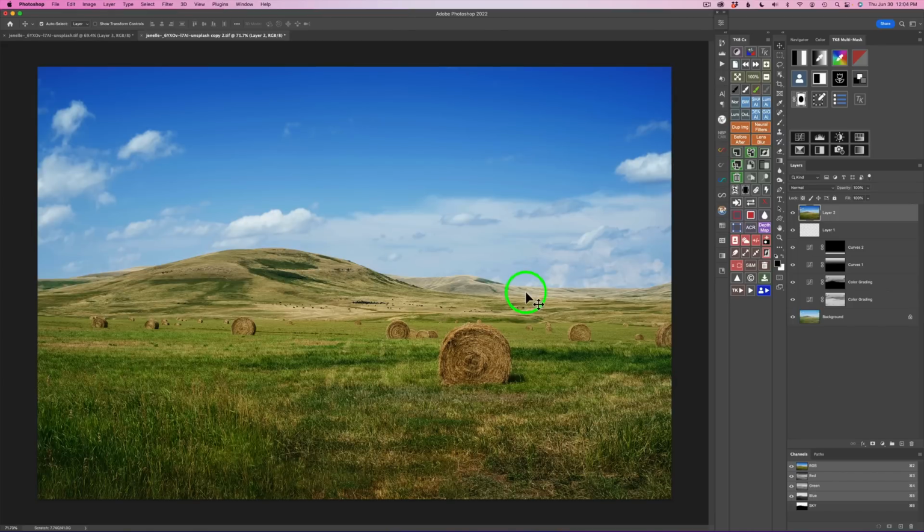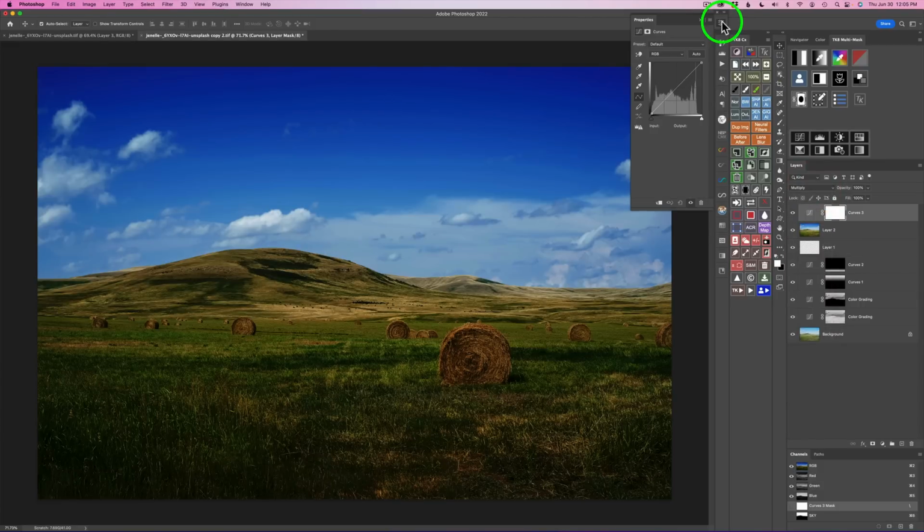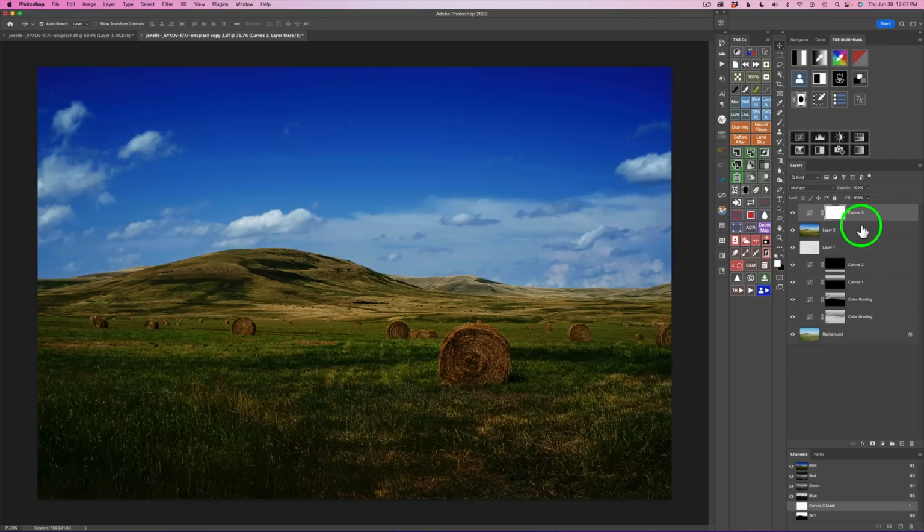The next thing I'm doing, I'm noticing this hill back here is a little too light. So I want to pick some of the lighter areas and darken them. Now, a really quick way to darken things is to get a curves adjustment, change it to a multiply blend mode. We can go ahead and hide the properties panel because we're not going to really be using the curve there. We're just using it to get a multiply blend mode.